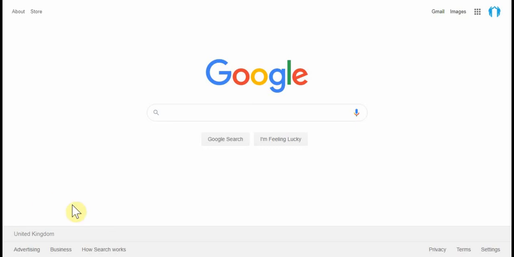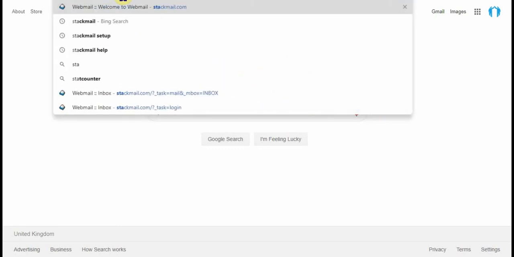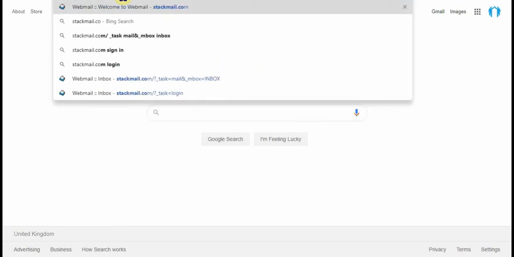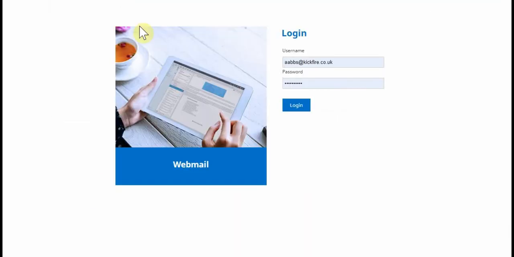To get there, just open any browser window, type the domain stackmail.com, and then get inside the webmail using the username, which is the email that you were provided with, and the password that you were provided with.